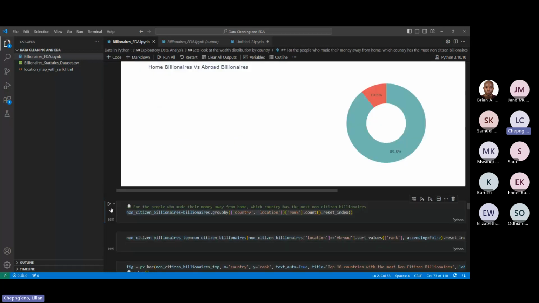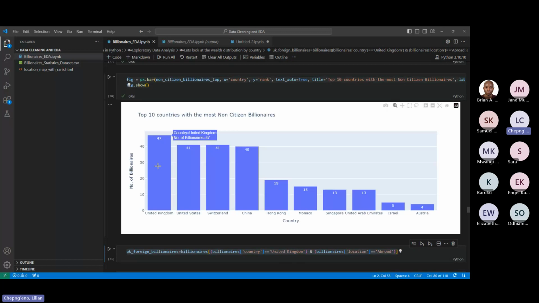Then we went a step further and looked at, for the people who've made their money away from home, which country is this that has gotten a lot of non-citizen billionaires? So that's what this code does over here. And we see that the country with the most non-citizen billionaires is actually the United Kingdom, followed closely by the United States. And then we have Switzerland. And I believe most of us know that Switzerland doesn't have a lot of restrictions. So a lot of people also prefer investing there.